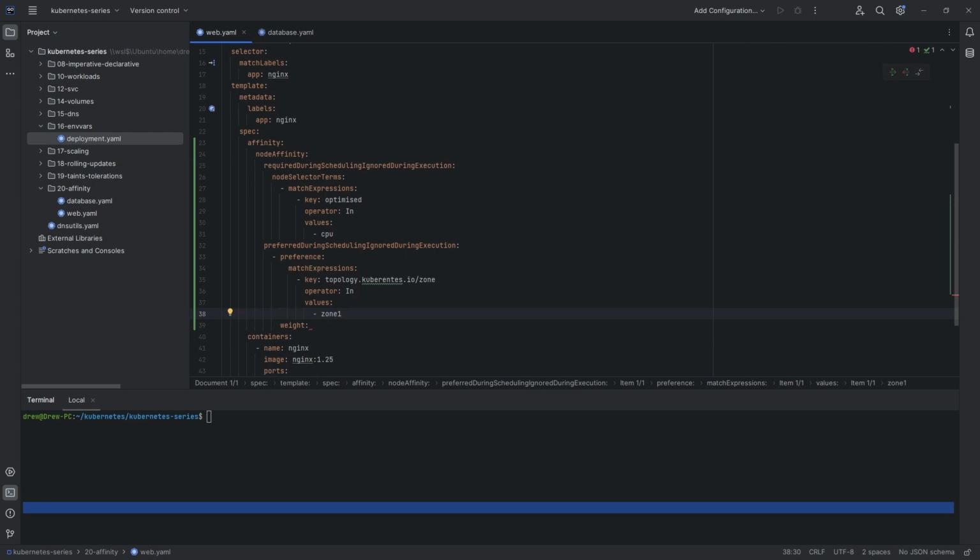Now with the weight, the affinity weight is between 1 and 100. And when the scheduler finds a node that meets all of the scheduling requirements of the pod, the scheduler iterates through every preferred rule and adds the value of the weight for that expression to a sum. The final sum is then added to the total score of other functions for the nodes, and the node with the highest score is the one the scheduler deploys to.